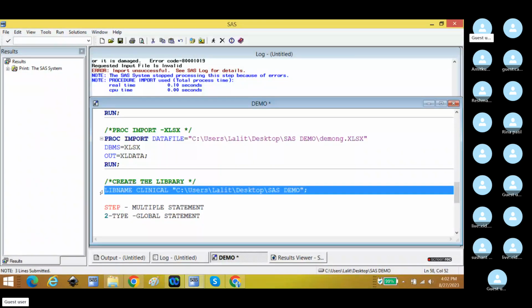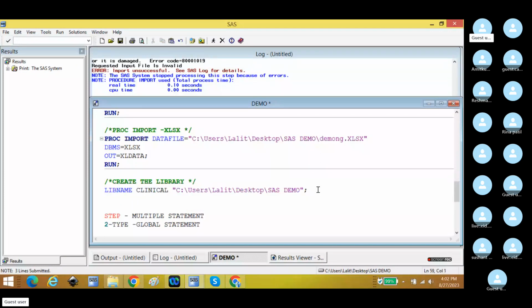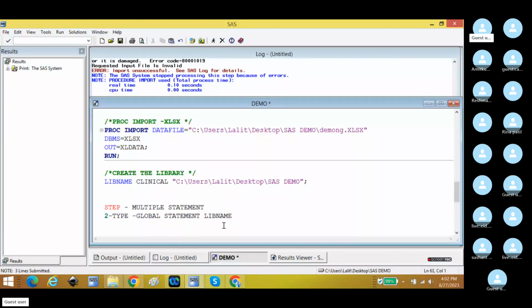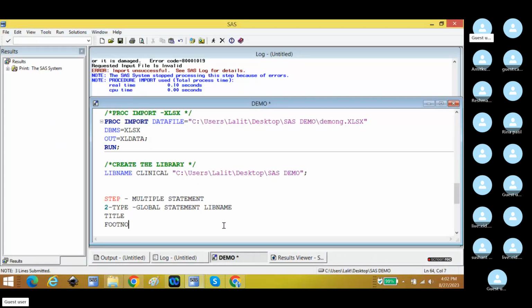So whenever I am writing, for example, I told you another example of a global statement. Libname is a global statement. And title is also a global statement. Another, footnote, is a global statement. So many other global statements we are using in the SAS window. So that can be a one-liner. Here run is not required. Is it clear?